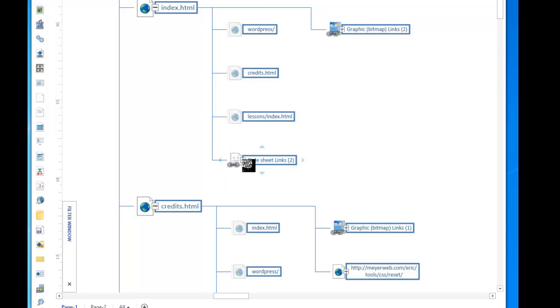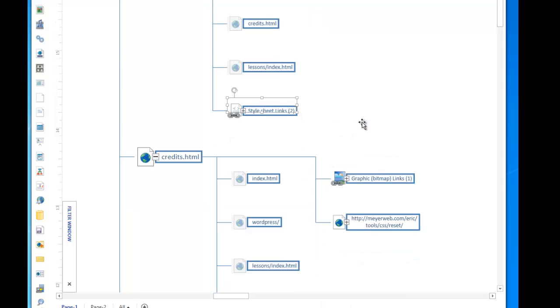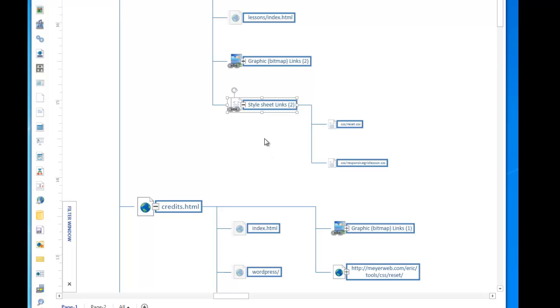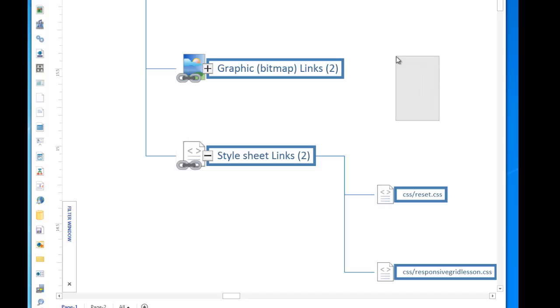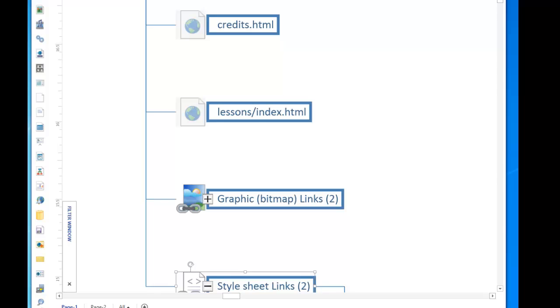And I'm hoping that you can expand this. There we go. Expand that hyperlink and go in and look to see. Yeah, I right-clicked that, and that allowed me to see what style sheets were linked to that particular page. And zooming in once again, you'll see that I am using on that page a reset style sheet, and in that part, a style sheet, responsive grid lesson.css.